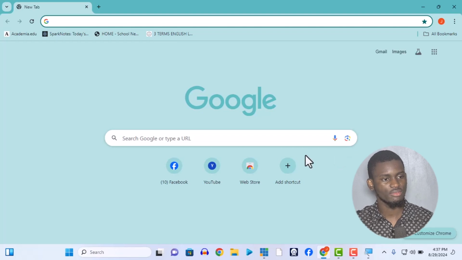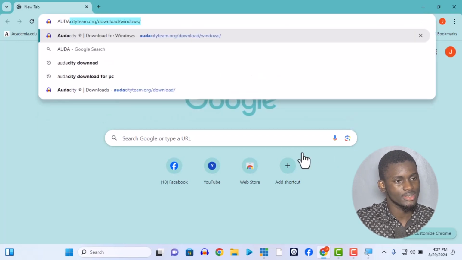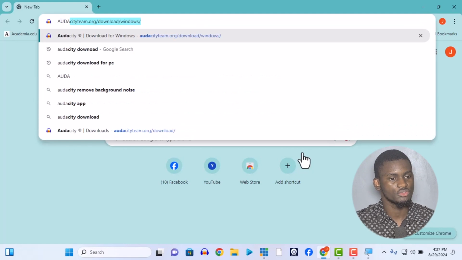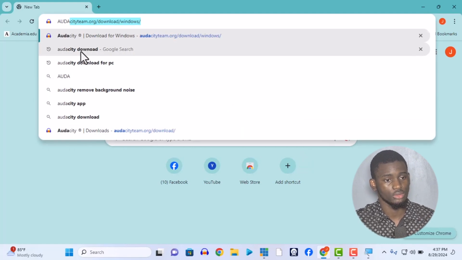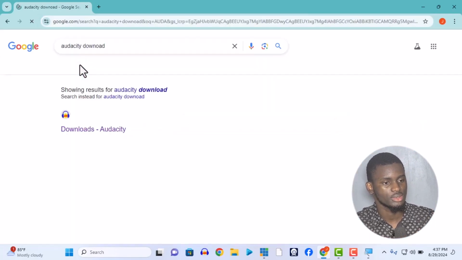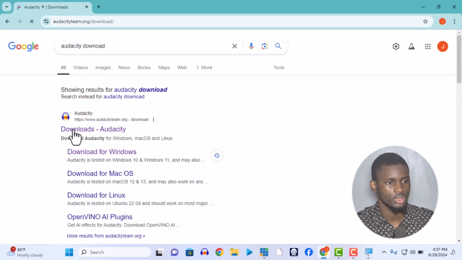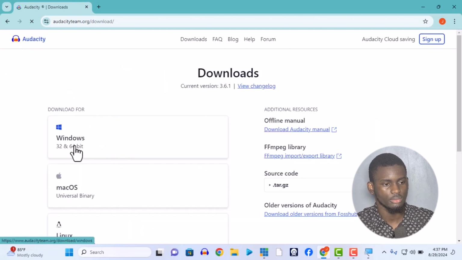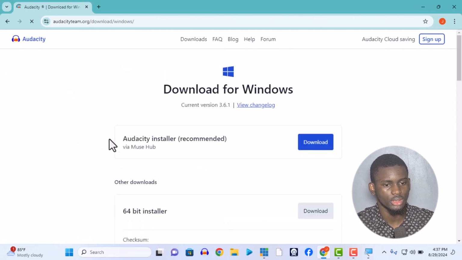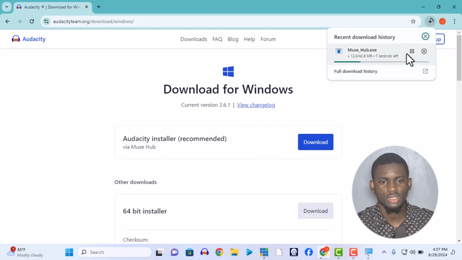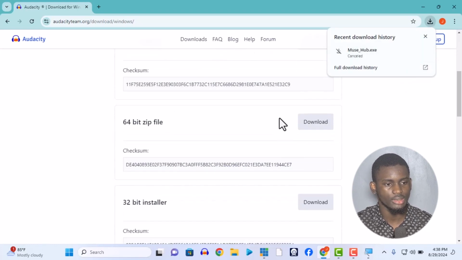In case you don't have Audacity, just search for Audacity download for Windows. Put it that way, and you should see the link here, audacityteam.org. Press download for Windows, click the one here, and it should download. It does recommend it. Since I have it already, I won't be installing it, so just download it and install.